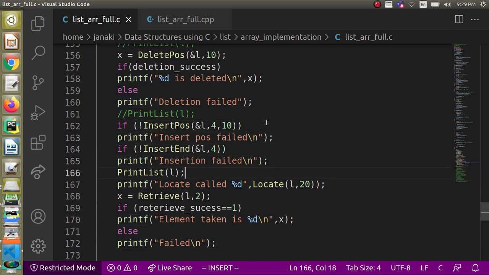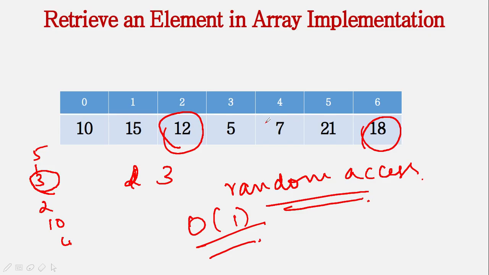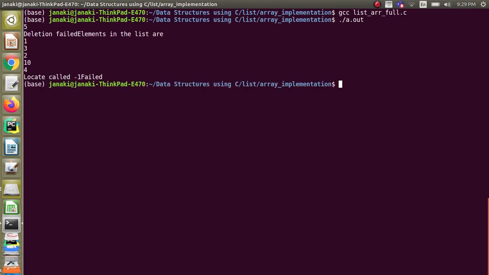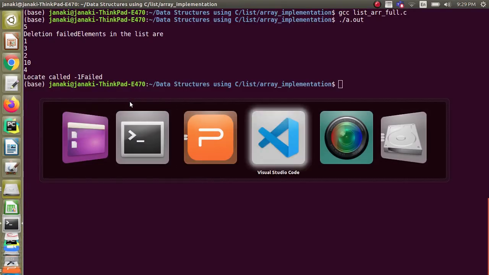Let us try other cases. When I try to retrieve the element at 20, the capacity is only 5, so I expect this to print failure. Let us see. Yes, it is printing failed.